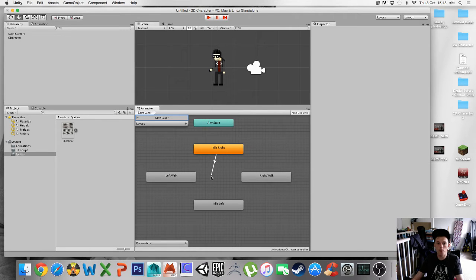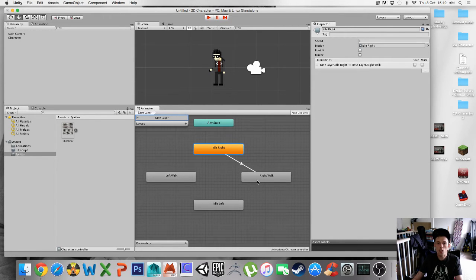When we do that, you can see I am presented with a little arrow and I can drag that to different animations. As it's an idle right facing animation, we need to create linkage from that to the right walk, and we need to create linkage from the right walk back to the idle right. We need to do exactly the same with the idle left. We need to make a transition to the left walk, and a transition from the left walk back to idle left.